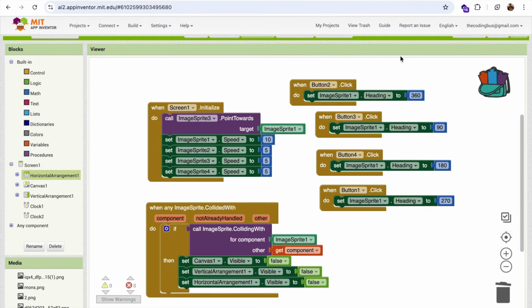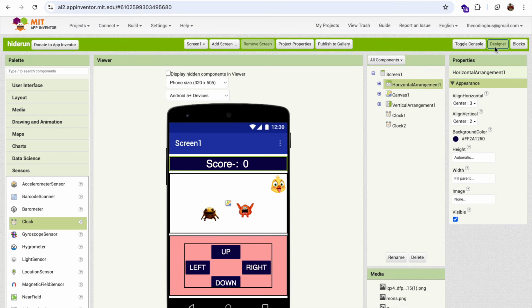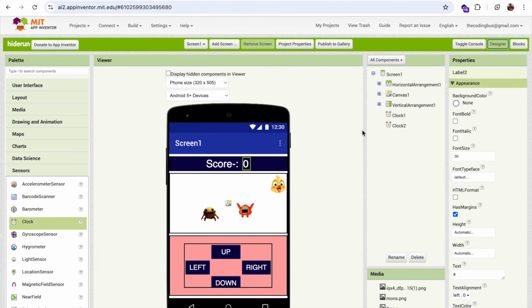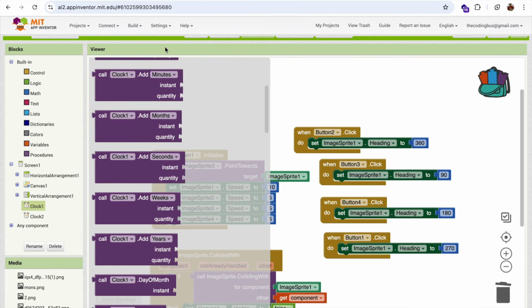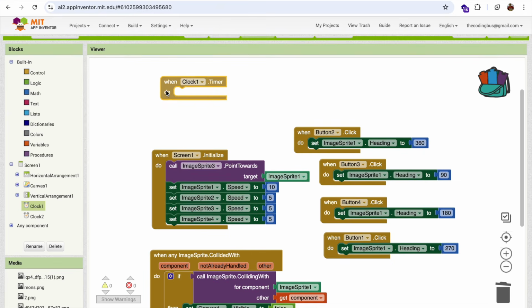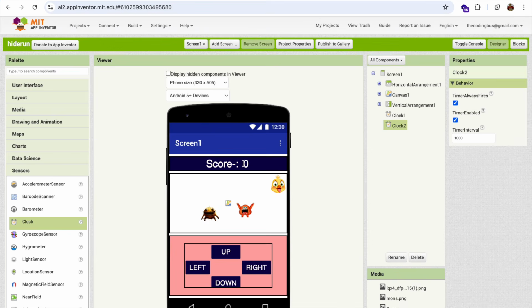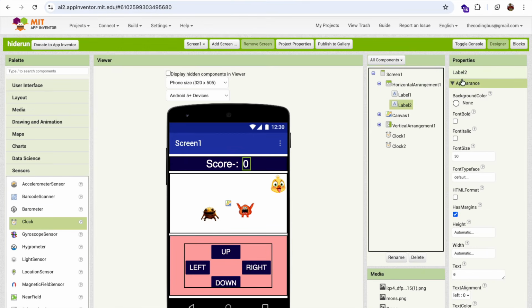Cool, fantastic. Now we need to add our scores. How we can increase the score? So we have another timer, right? And here I'm gonna just use one clock. And when the clock timer starts, we need to get a score. So it's very simple. The score label, we know that the score label name is label 2.